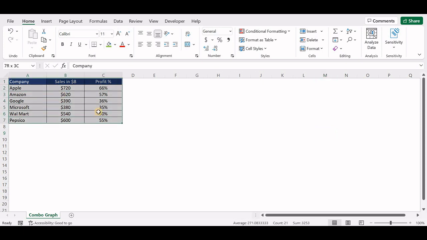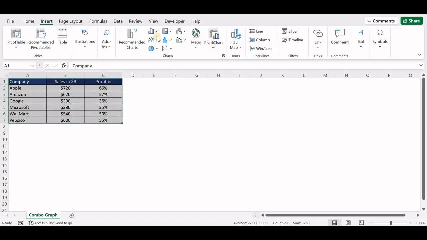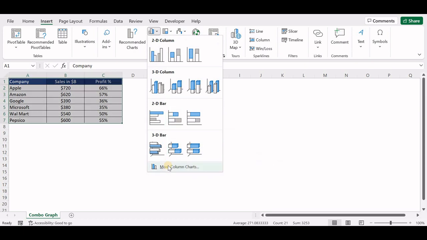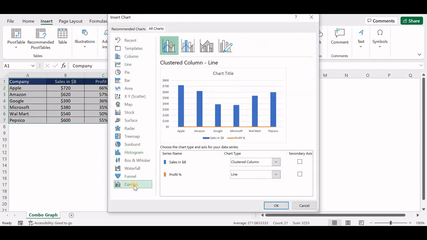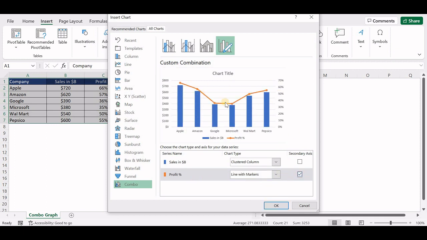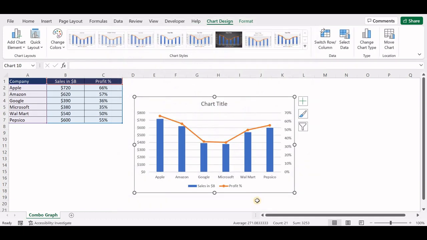So I'm going to select this table here, go to insert tab, click on this bar chart icon, click on more column charts, and all the way down here you have this combo option. And when you come here, sales in dollar billion is by default clustered column, which is what we want, and profit percentage is a line. We'll select line with the markers and move this profit percentage to secondary axis, and this is exactly what we want. So click OK and you have your combo chart ready.